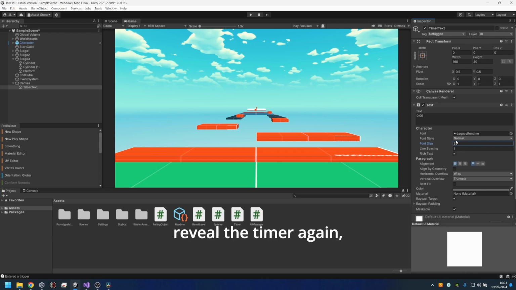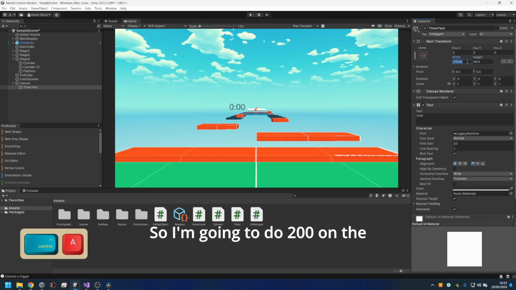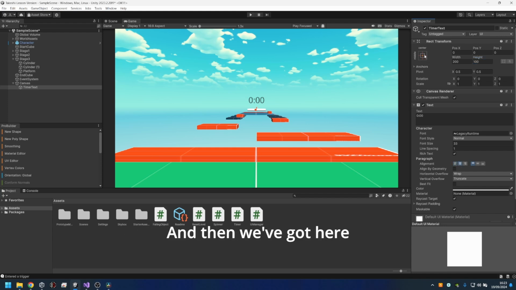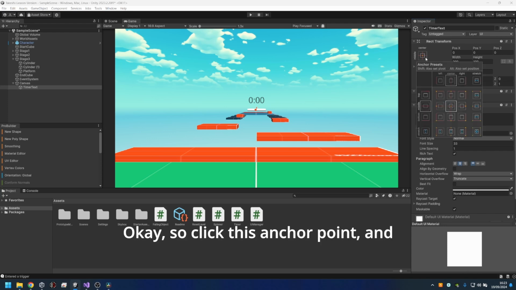So in order to reveal the timer again, you can come to the width and height of your rectangle transform and just increase the width and increase the height. So I'm going to do 200 on the width and 100 on the height. I'm going to center this, so the alignment in the paragraph is center, and then we've got what we call the anchor points. Click this anchor point, and then we can anchor it to the top left corner, so over here of our screen.